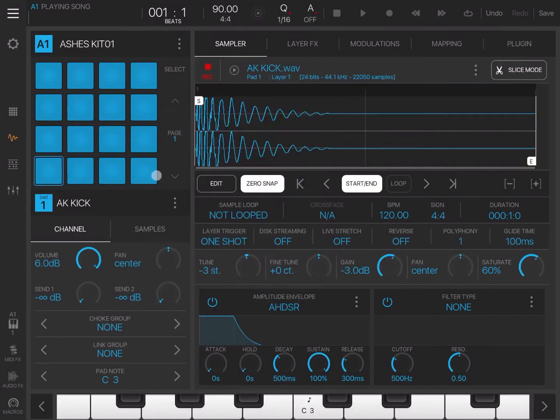Now, we also have send 1 and send 2, which will enable you to send to the auxiliary track 1 and 2 for effects, which again we'll see in another tutorial. So depending on what you have set to those tracks, you have different effects.